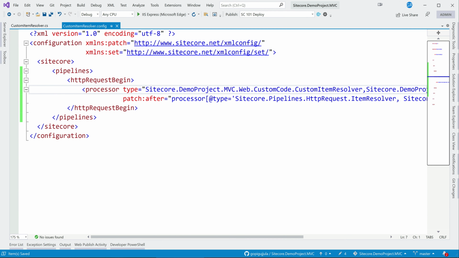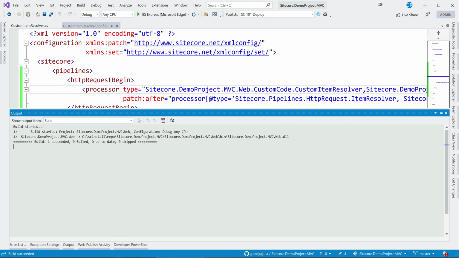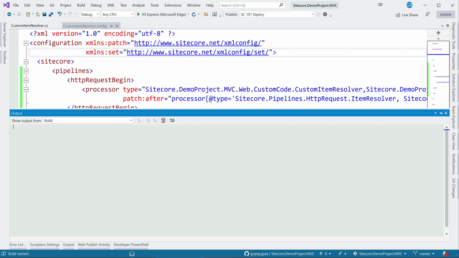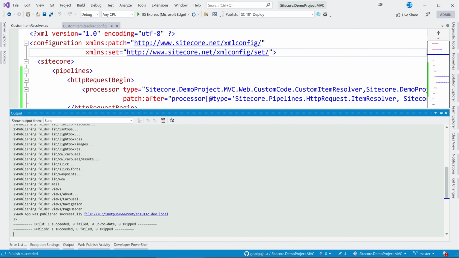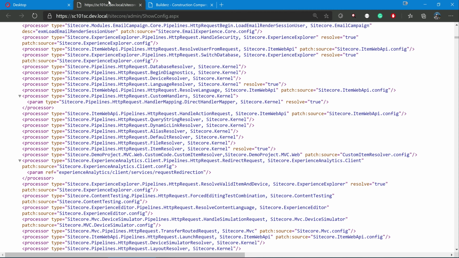So now this will go under patch after. So let me close this and build once again. You don't need set namespace, but they already added it, just keep it as it is. And I'm just going to push this. Let's see if our processor will come in, and let me reload this. Okay, it has been loaded.